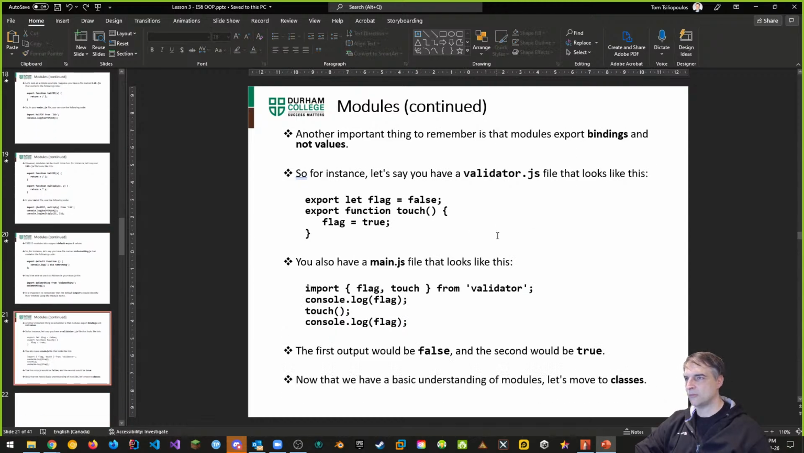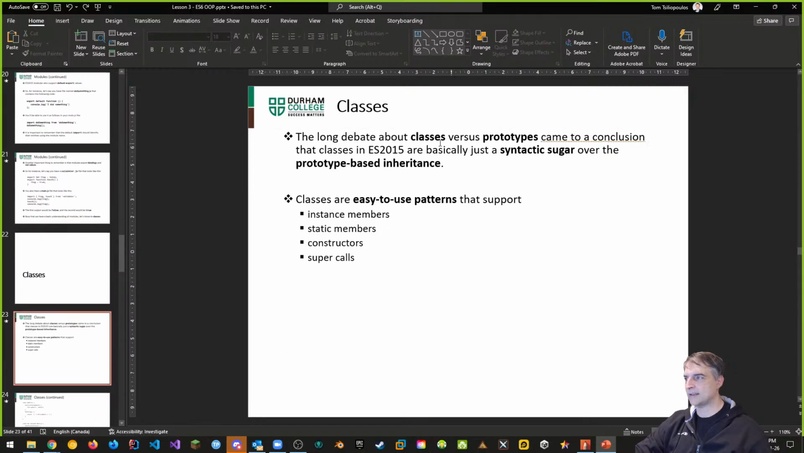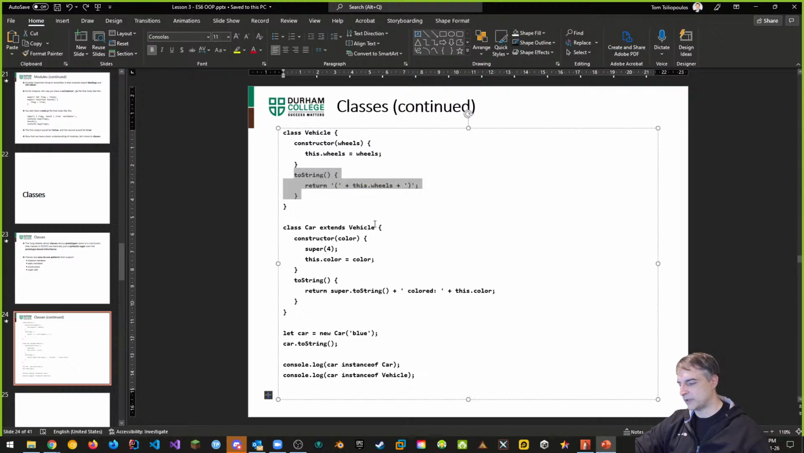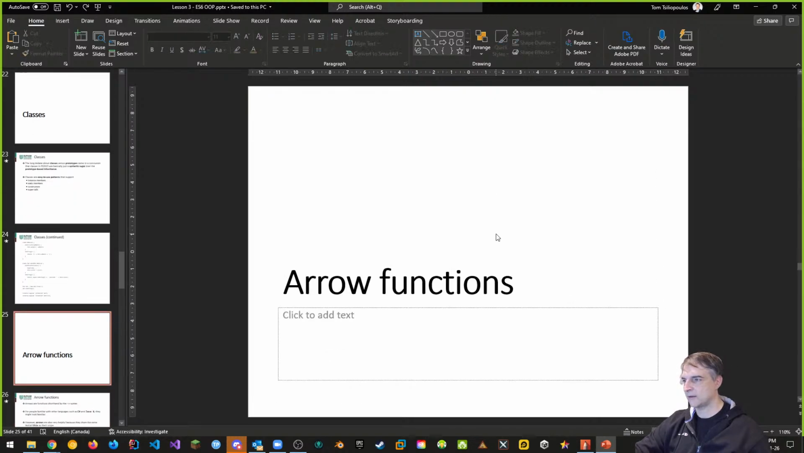Okay, so some more about that. And let's get into classes. Classes we've talked about. We've talked about how to make a constructor. One thing to note is that all classes have a toString method that we can override. And we're going to do that today, right? A couple other things to talk about. We're going to be talking about arrow functions now. So what the heck is an arrow function?